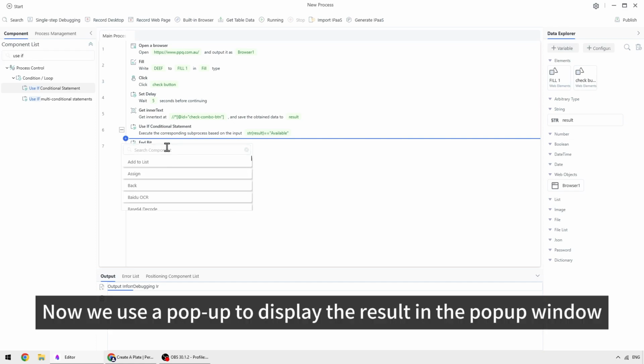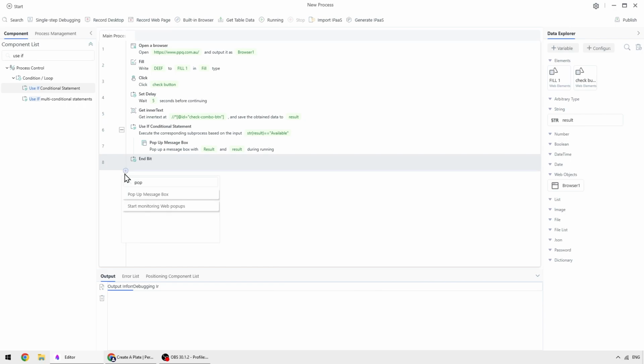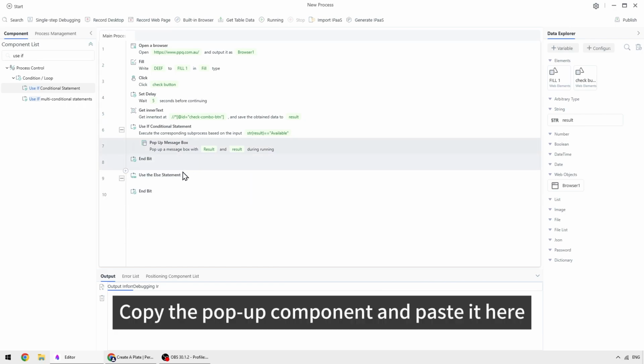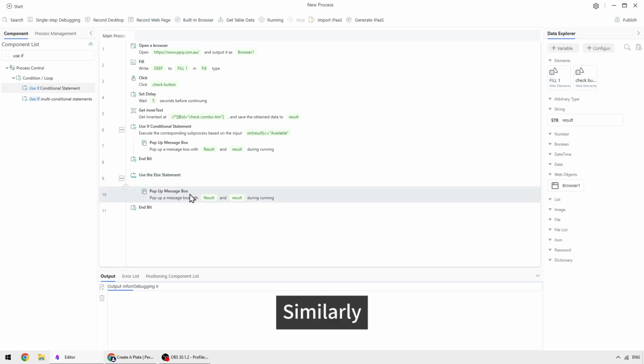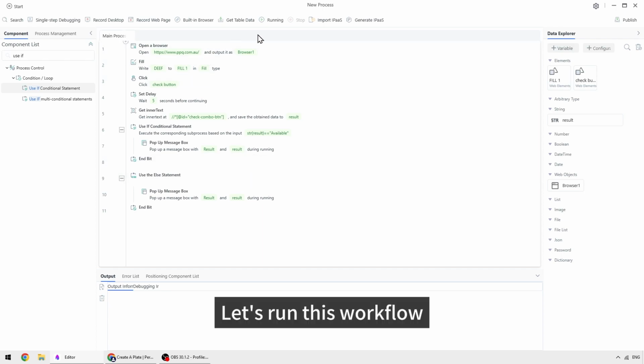Now we use a pop-up to display the result in the pop-up window. Then, we use the else component. Copy the pop-up component and paste it here. Similarly, if it's not available, we also output it. Let's run this workflow.